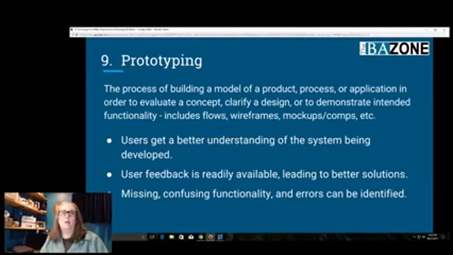Prototyping. I'm going to spare you and not turn this into a 4-hour lecture because prototyping is my world. But basically, that is the process of building a product, process, or application in order to evaluate the concept, clarify the design, demonstrate the intended functionality. So this is everything. This is flows and wireframes and mockups and all that. And so, when it says building a model, that's really all it is. It's not functional. You don't really connect it to databases unless you want to do it like a dummy one just for purposes of testing.